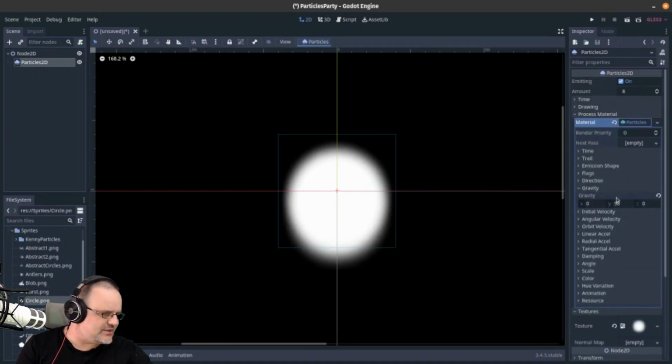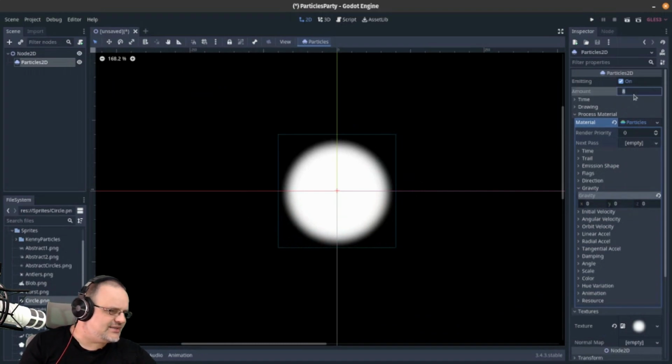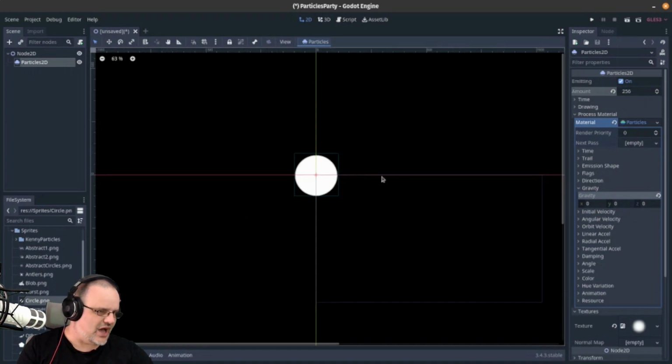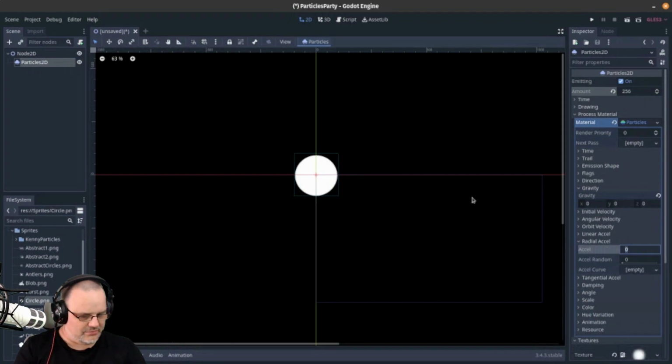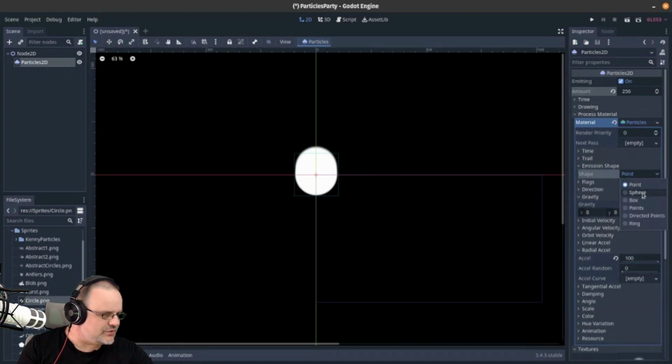And I'm going to turn off gravity because I don't want gravity. And let's say I want lots and lots of these. I'm going to do 256, and I'm just going to come out. Now, right now, we just have our sun. Great. Let's go to radial, and I want maximum. And it's not happening because I need to go to emission shape and go to sphere.